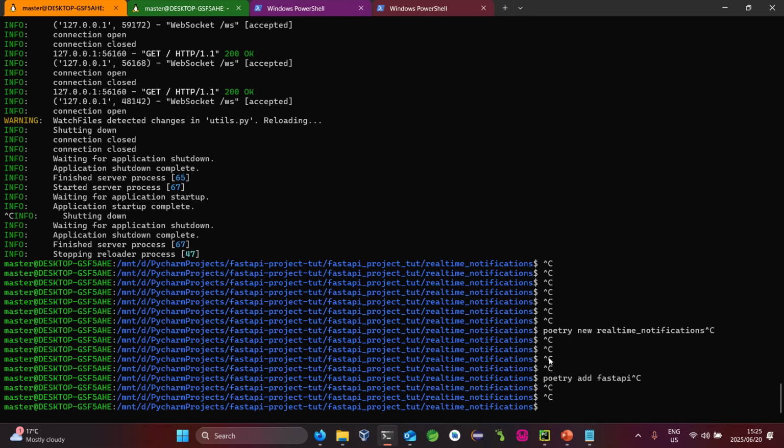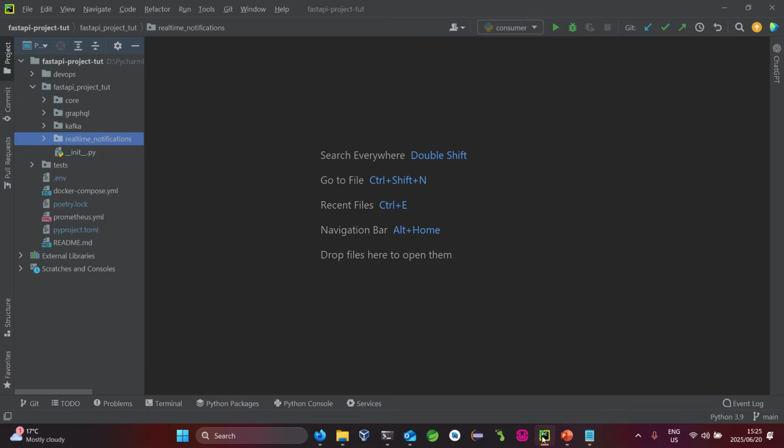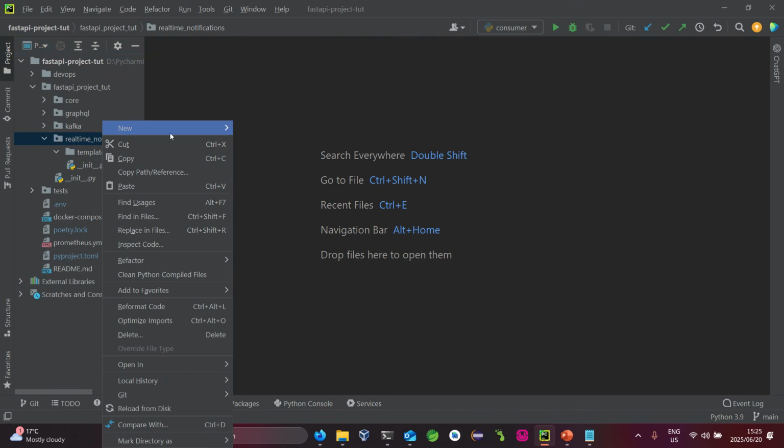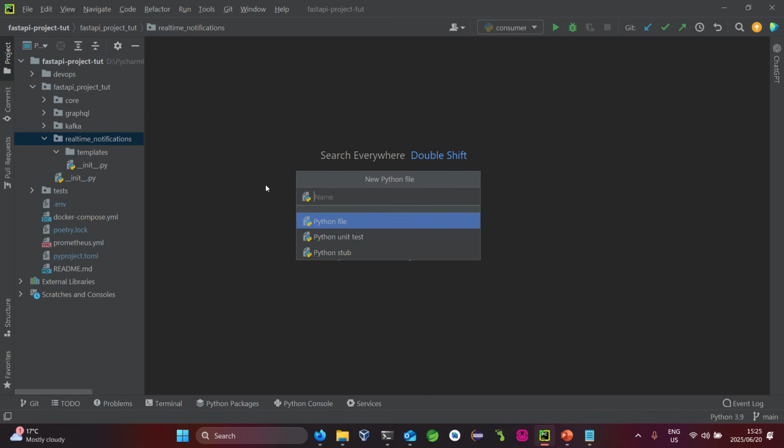Again, as I've already done the process, let's go ahead and start adding some code and see how we can create this real-time chat application. As I said, that's my application, real-time notifications. As you can see, it's still empty, with a templates folder that's also empty. So what we need is a main file. Let's create a main.